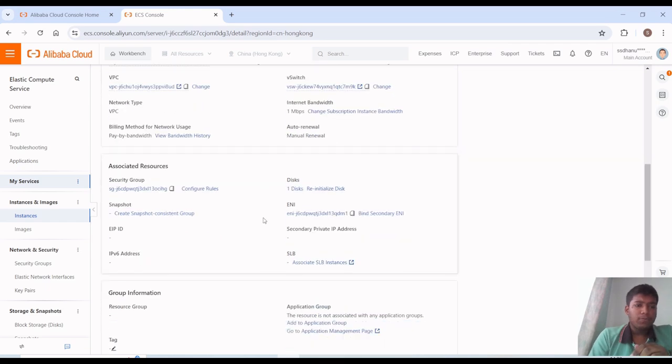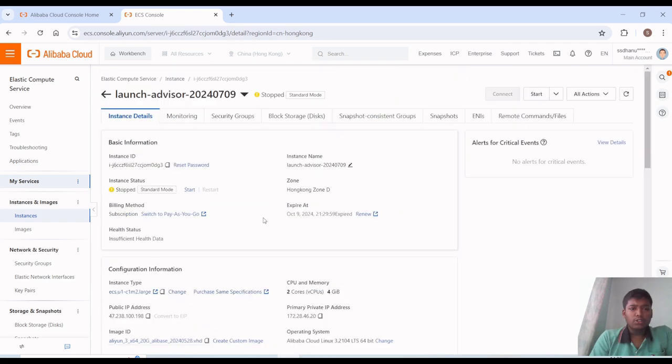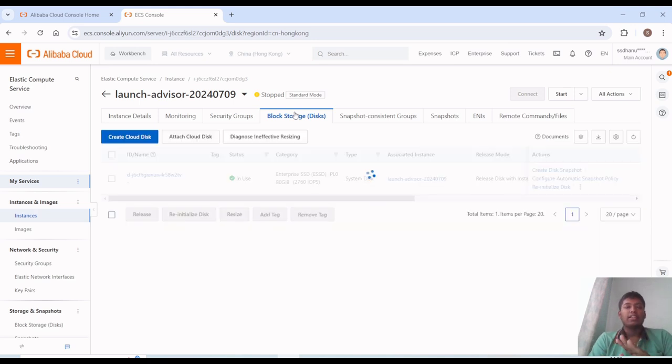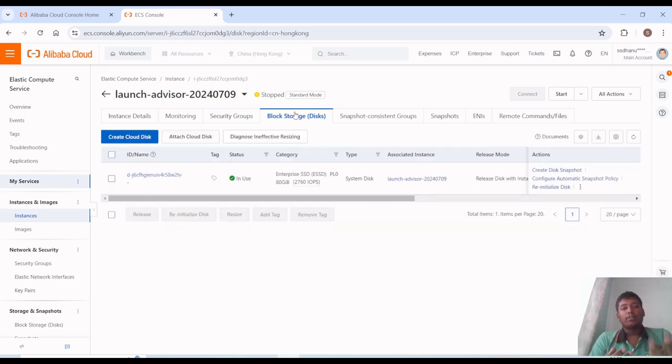Next, let's navigate to what we call the disk. Here the ECS maintains a block storage disk. There are three types of storage basically. One is block storage, another one is OSS, and another one, let me keep it as a curiosity so that we can take it up in the next session, right?